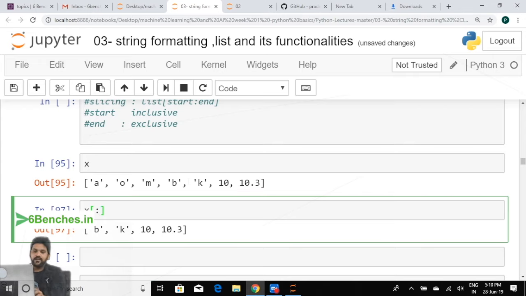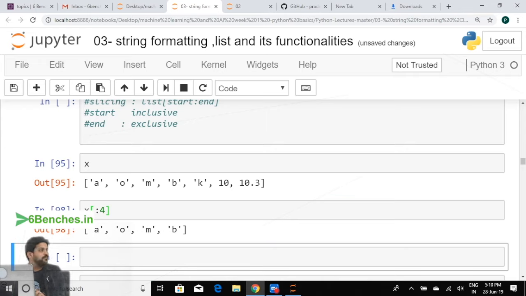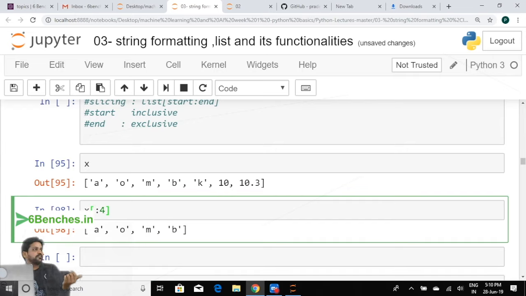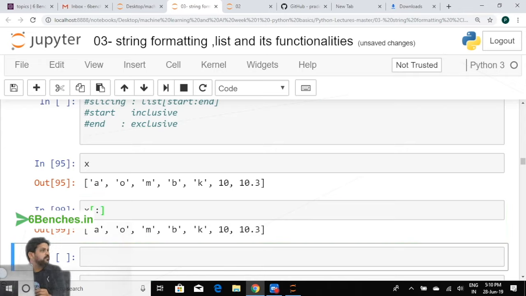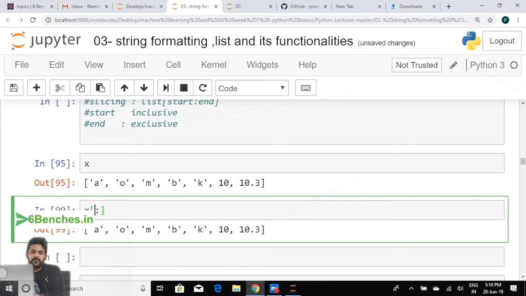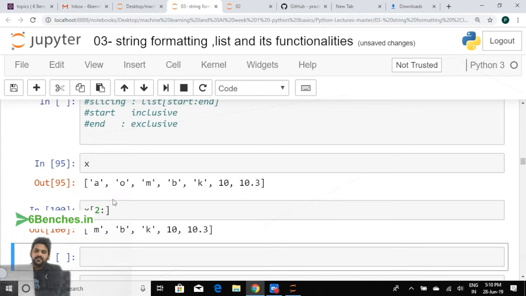So 4, and if I don't specify a start, it's going to take all the elements from the start by default. If I keep the end empty, it will take everything till the end. But if I don't specify anything at all, it will take the entire list. So this is your start, this is your end. You should know how to play with these indexes. This takes all the elements from M, which is your third index, till the end.